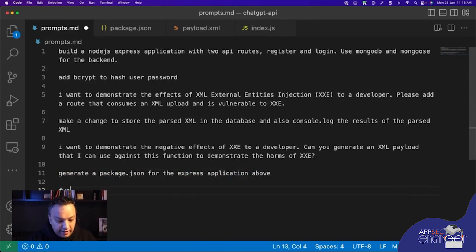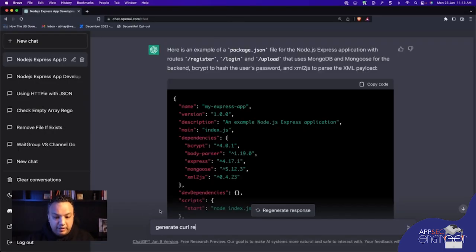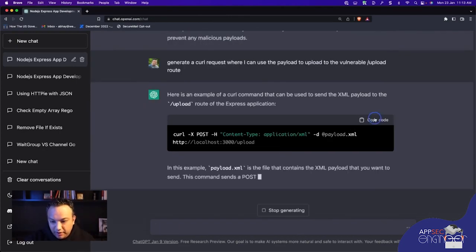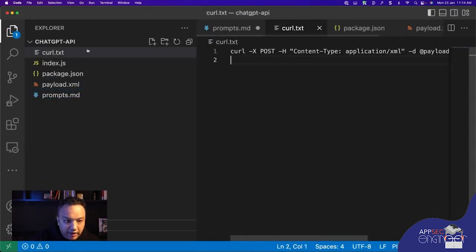So now generate a curl request where I can use the payload to load vulnerable uploads. So let's take this, generate curl command. Yeah, so pretty simple. We'll keep that as the curl.txt. So we're done with this. So it even generated that for us.